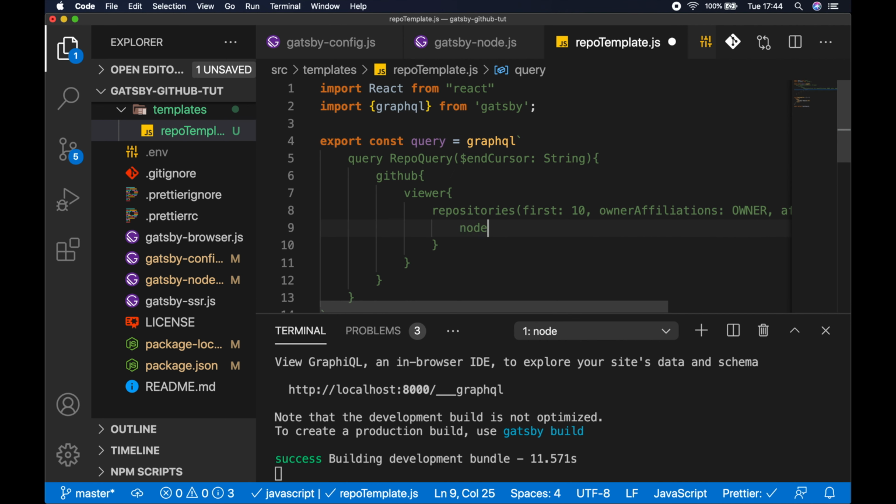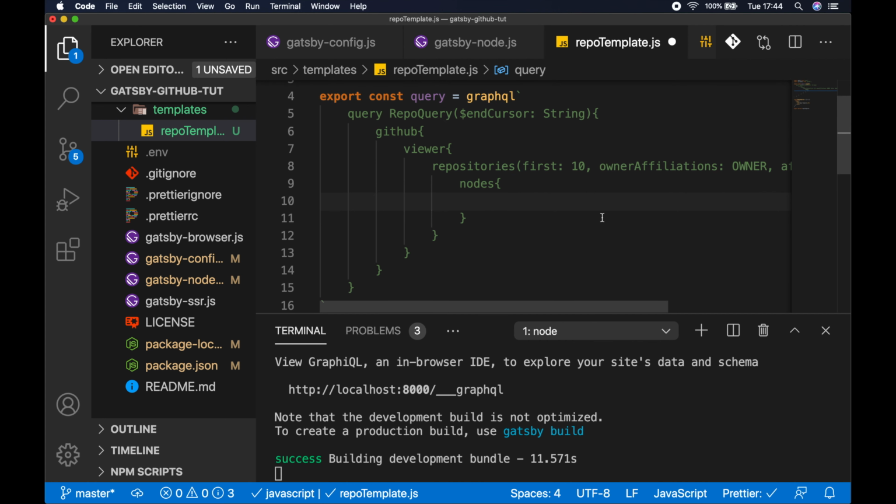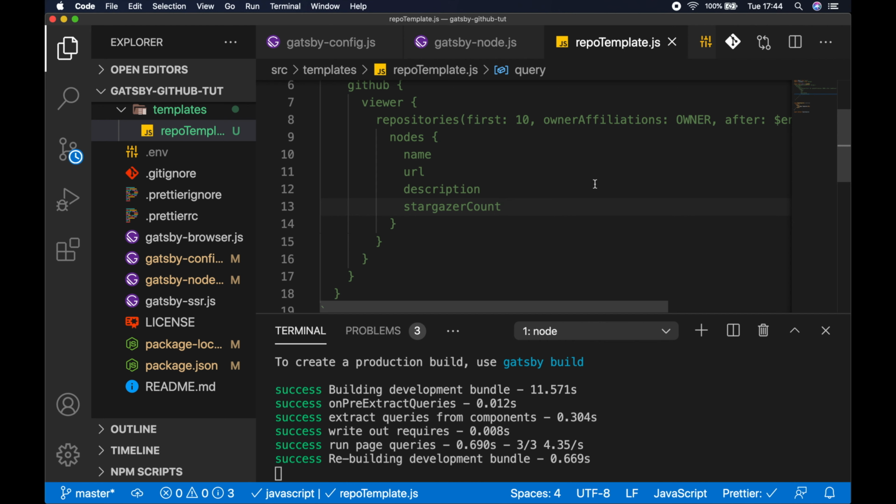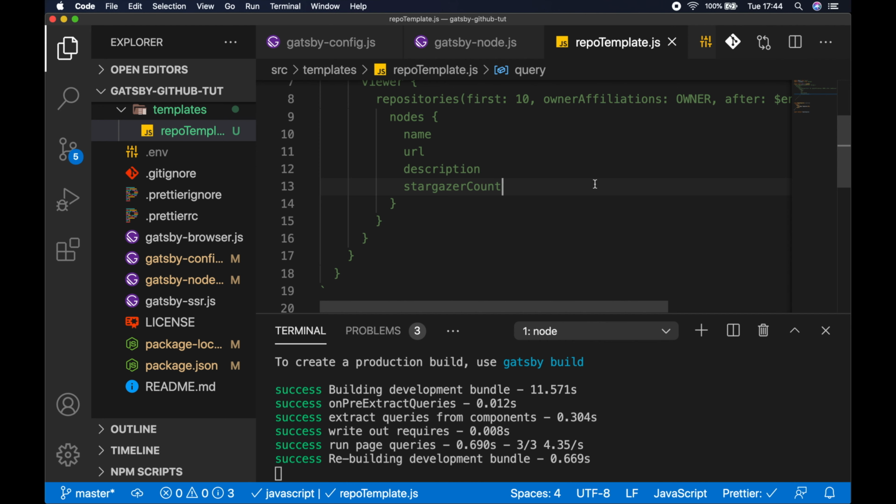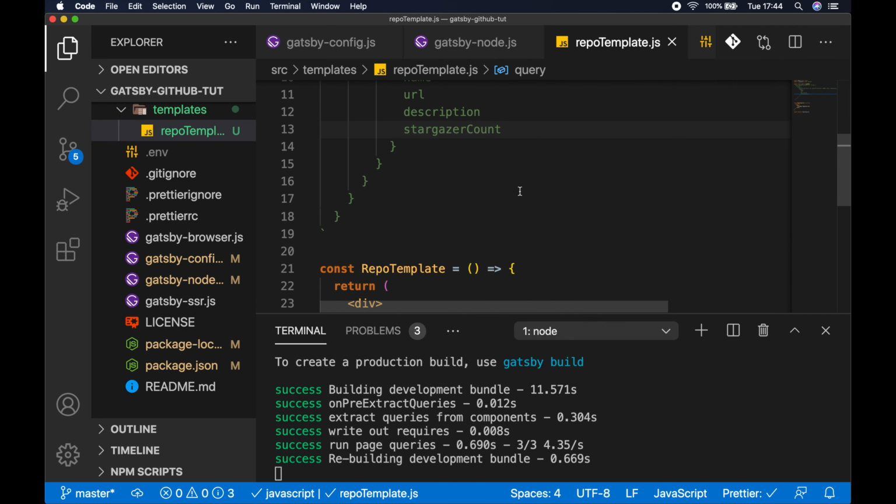So from here we can query any nodes on a particular property. So the nodes we want are name, url. Let's also query description and the stargazerCount. Now this tutorial is getting a little bit long, so I'm not going to bother with any CSS and things like that or rendering the stargazers, but we can render the stargazer count because that's a really easy thing to do.